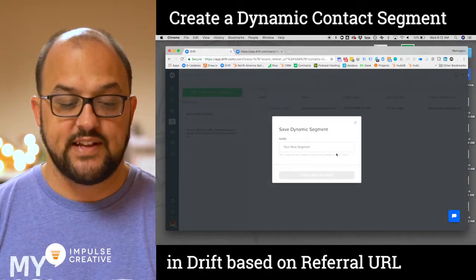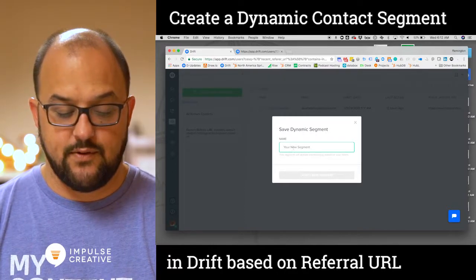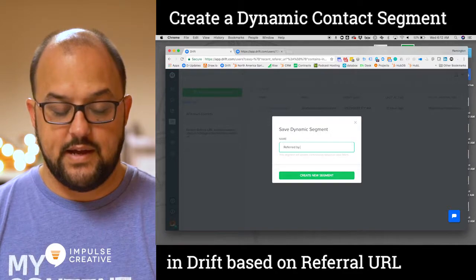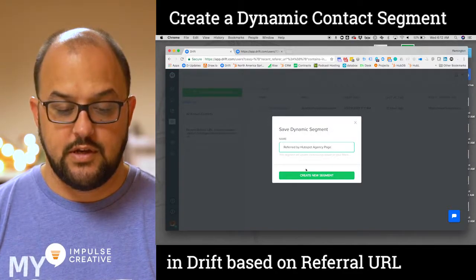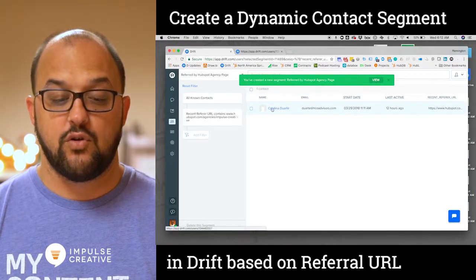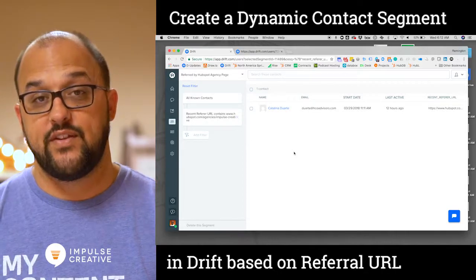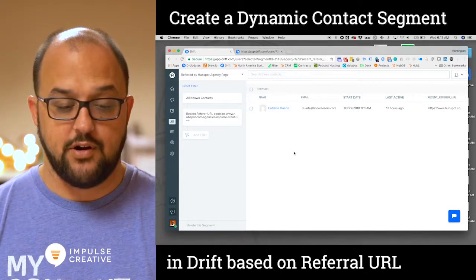If we click save our dynamic segment, you can say referred by HubSpot agency page. And now what we have done is we've created a dynamic segment that will capture everyone who has a recent refer of the HubSpot agency partner page.